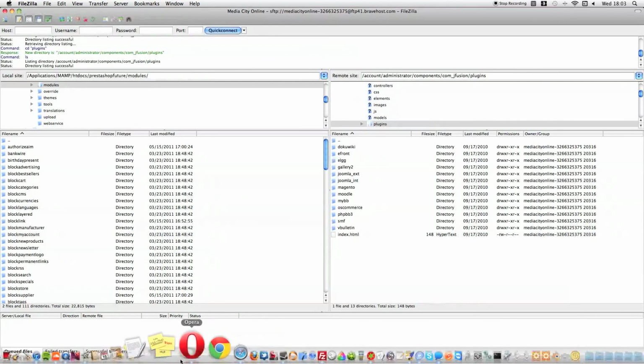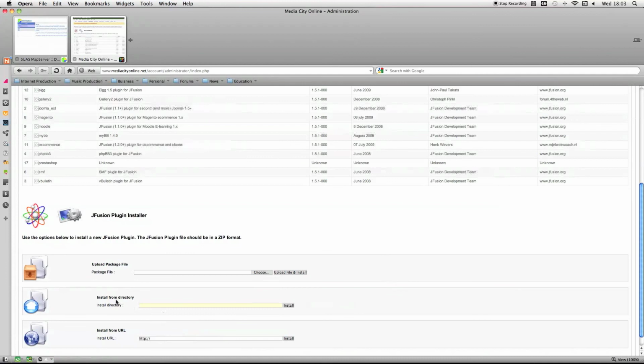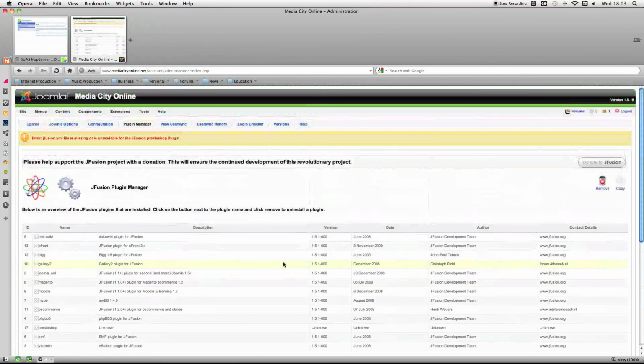And if it hasn't installed automatically from that, you can just tell it that it's in that directory and click install, or install from URL. So that's the basics of it, and that's it.